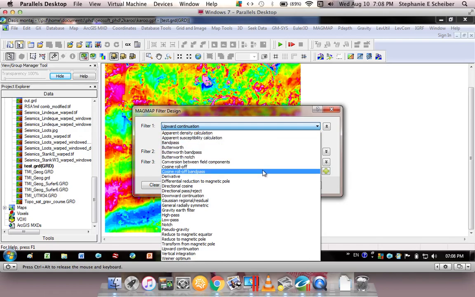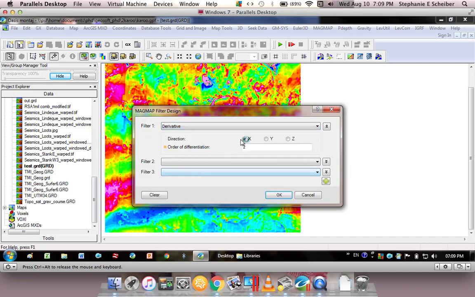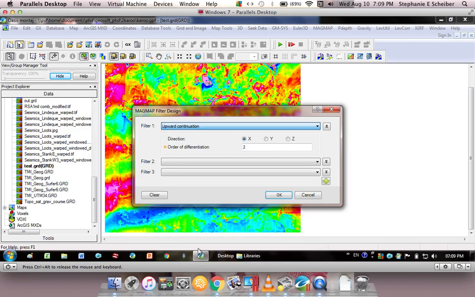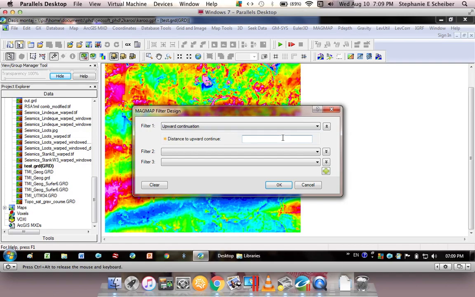You can see there's lots of options. Butterworth filter, derivatives, so vertical derivatives, horizontal derivatives. You can choose first or second order derivatives. You can see here if I click on it, I can choose X, Y, Z and the order of the derivative. High pass filter, low pass filter, reduced to pole, tons of options here. I'm going to choose upward continuation, and like I said, I'm going to do it to 1,000 meters. I think that the units here are the units of your grid. It could just be meters. If you're not sure, you click on this question mark.